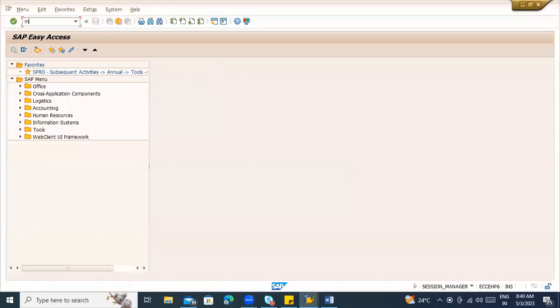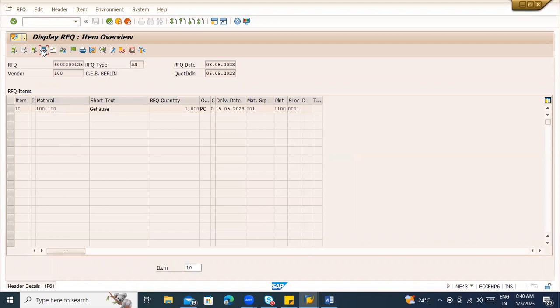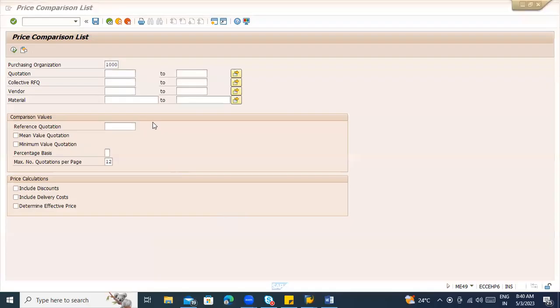I will show you that. I will go back to ME43 and go here. My collective number is Q1234. I will enter Q1234 here, so that I don't need to enter all the details. I can simply enter only Q1234. And I wanted to compare the discounts, compare the delivery cost, and compare the effective price. Now I'm executing this.